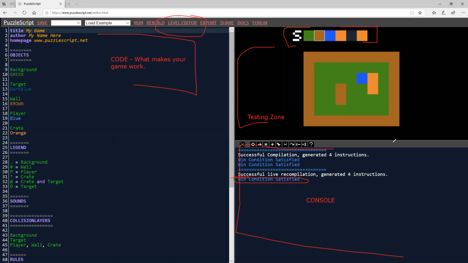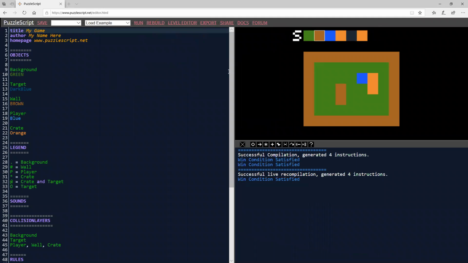Now, here's the thing about level editing. After you make the level, you have to actually put it into your code. So I'm going to clear all the drawings for a second, and I just want to show you how that's done. We click this S button right here.